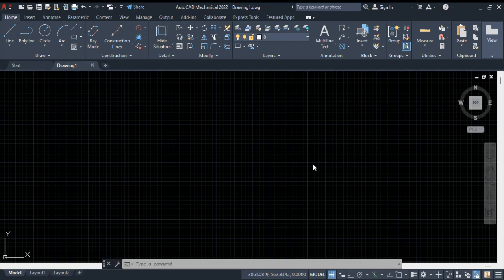So we're going to continue from where we left off from the previous video. We'd already started our drawing. We selected AutoCAD ISO.DWT and we came to this section. So from here, we are going to continue, go through the tools one by one and do a quick tour.